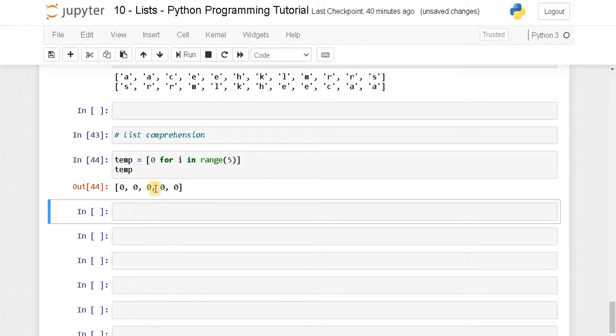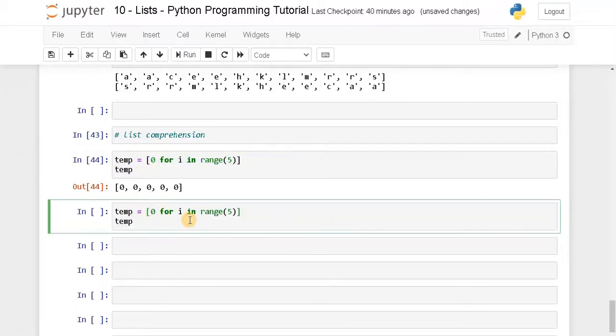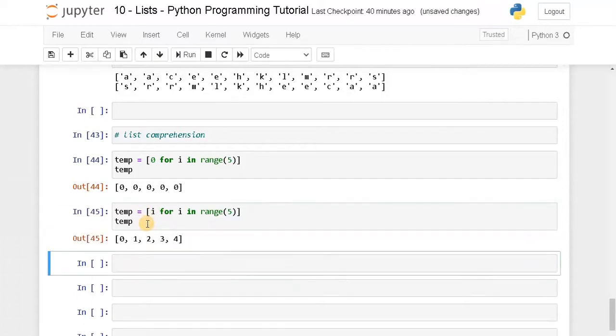If you want to initialize the list with a range of numbers, you can also do that. Just change the 0 to i. So this i value will be added to the list. Let's run it. See, it starts from 0 and ends with 4.